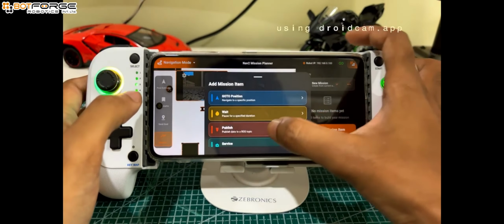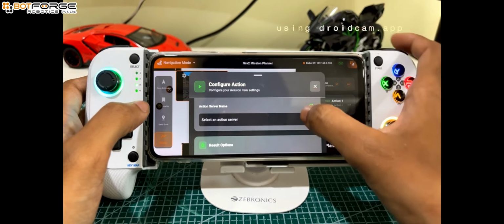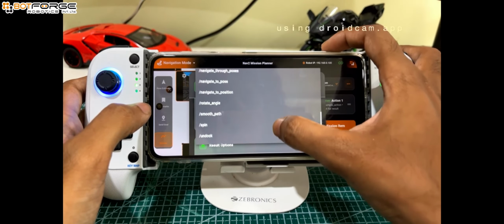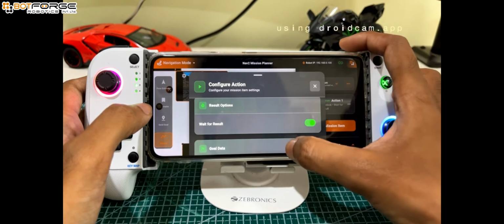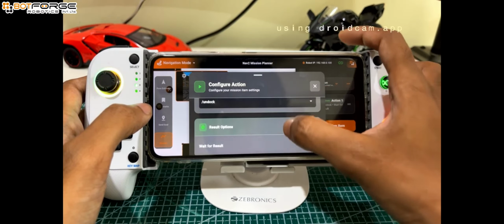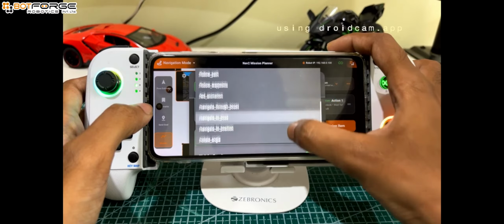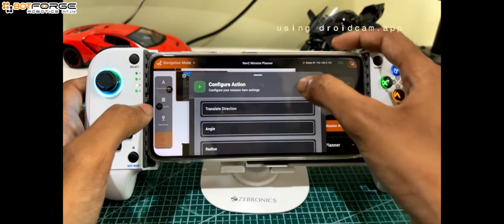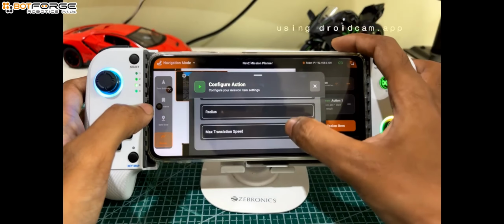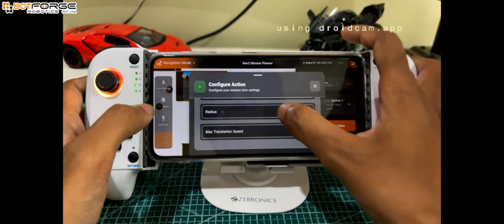First, select Action Item and select Undock from the available list. Leave Wait for Result enabled to wait until undock is complete before going to the next mission item. The goal data to send is empty for undock. Let's check another action to see the available goal data. It automatically fetches the message structure and creates a form dynamically. Let's change back to undock.